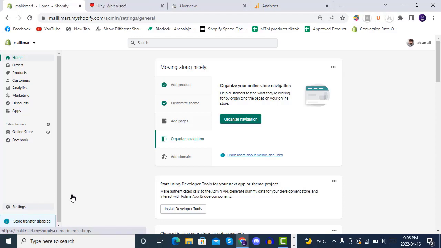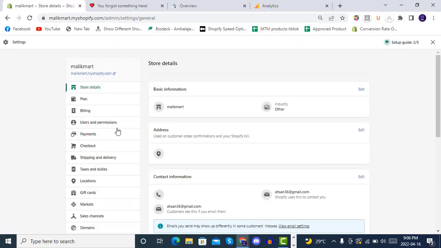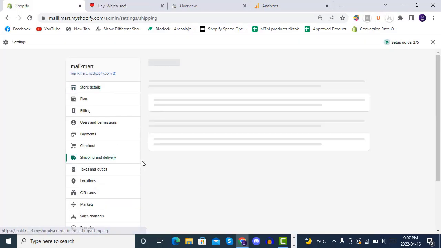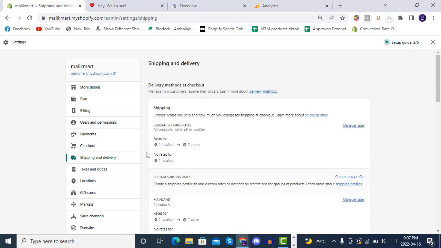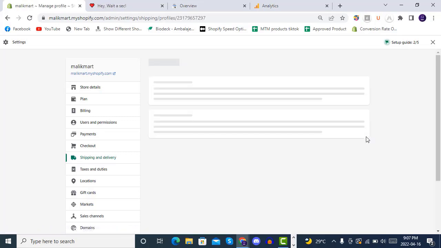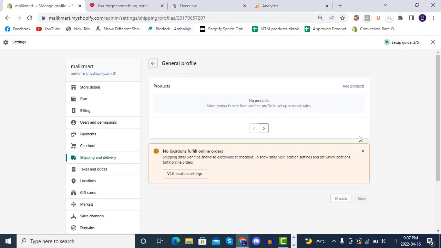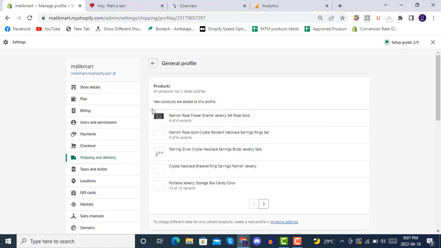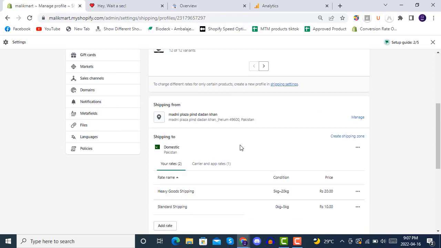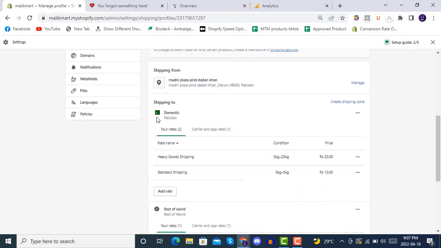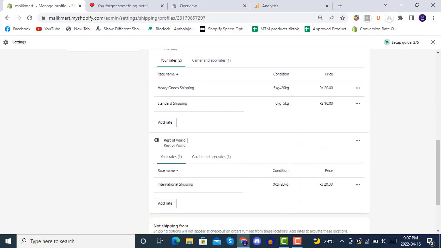Today we will see how the shipping and deliveries works. Going to settings, shipping and deliveries, and inside here you see we have some shipping zones, and then manage rates. You have to see that inside the manage rates here you have some profiles, so you can put your products in it. Like here you see we have some products in this shipping and some in the rest of world.